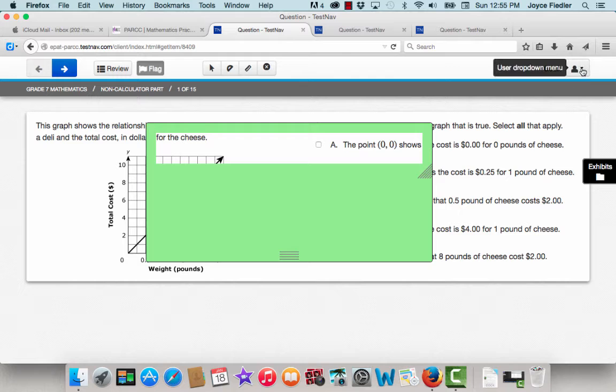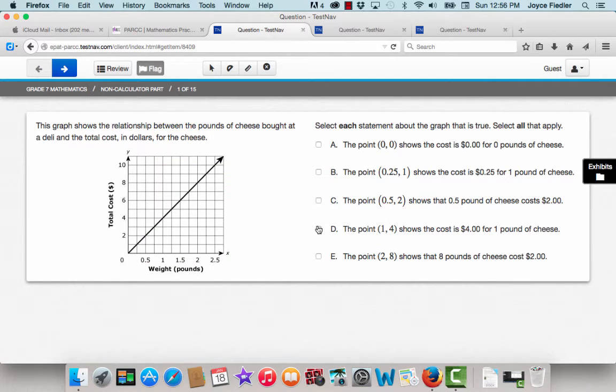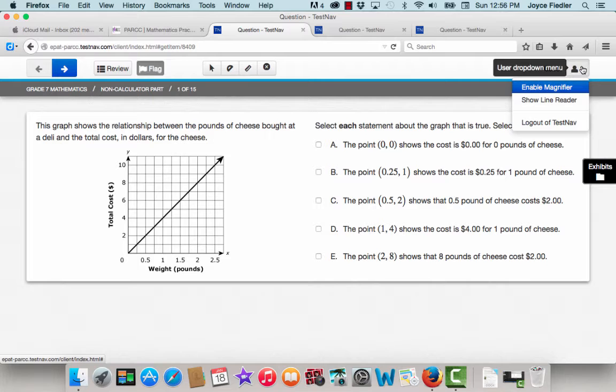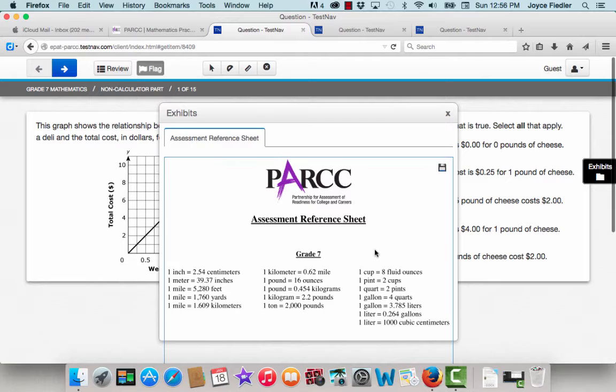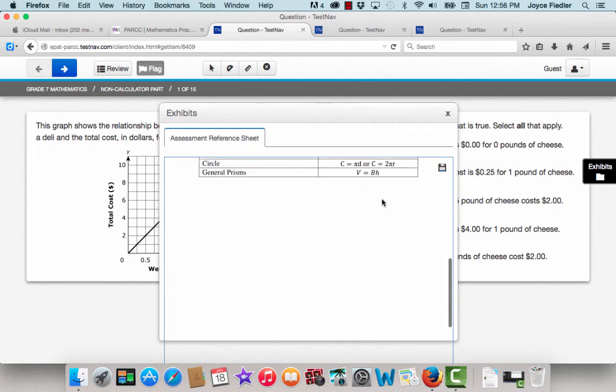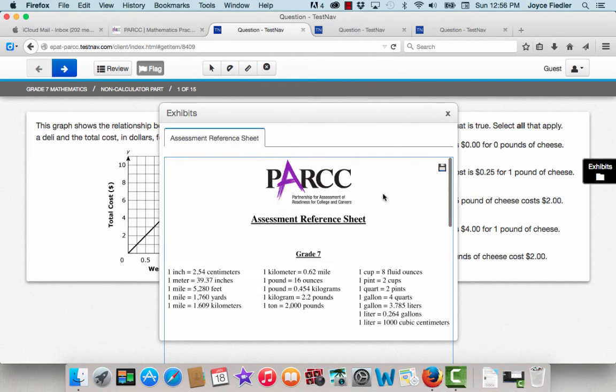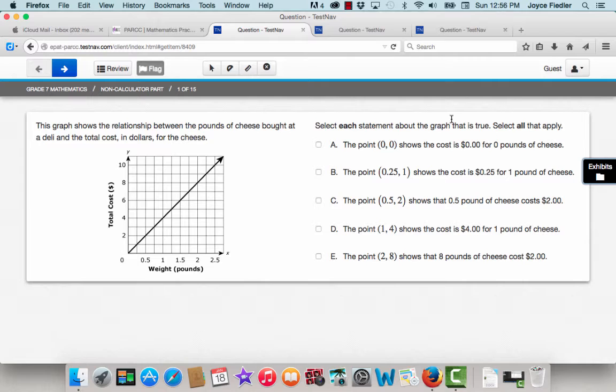To take it off, again, you need to go to the drop-down menu and hide it, and it gets rid of it. To put it back, you just go up here and toggle again, line reader. Another thing is this little box that says exhibits on the side. If you click on that, it'll bring up your reference sheet. So in the past, you used to actually get a separate sheet with formulas. They're here now in this PARCC reference sheet. So you can close it and open it as often as you need it.